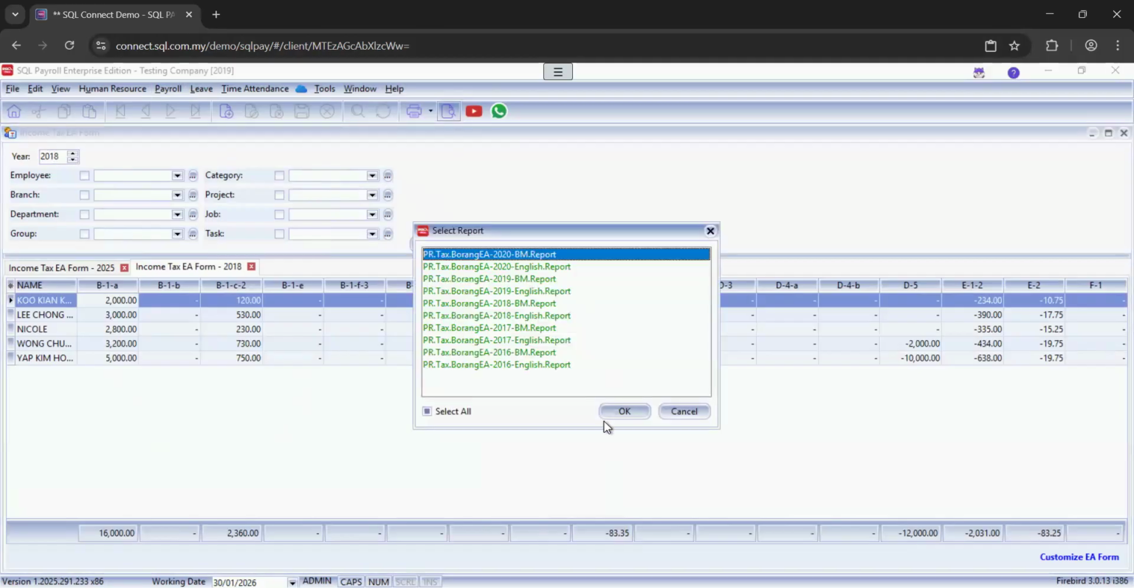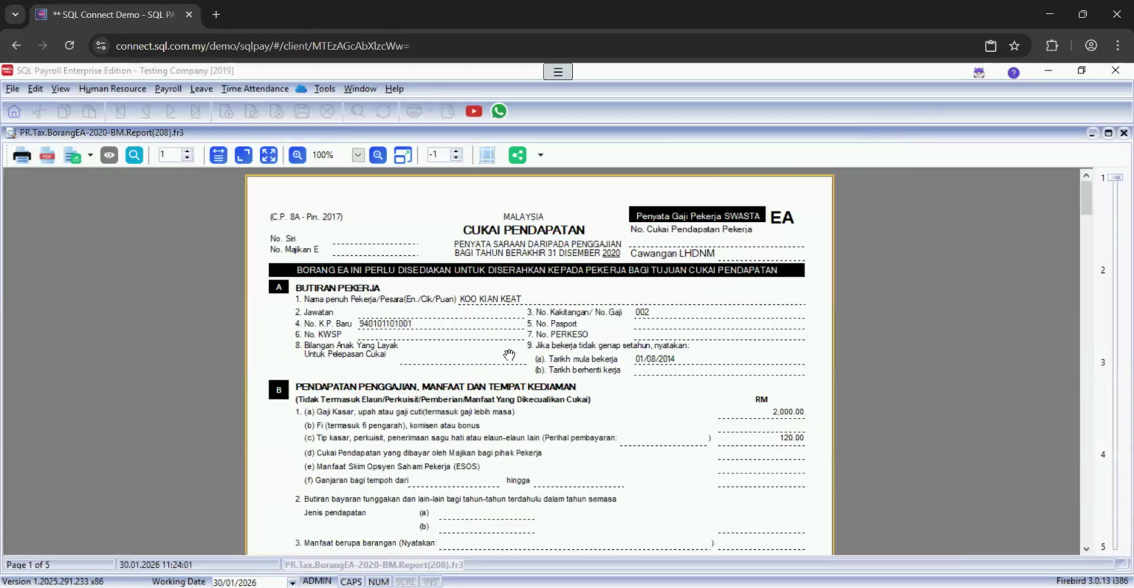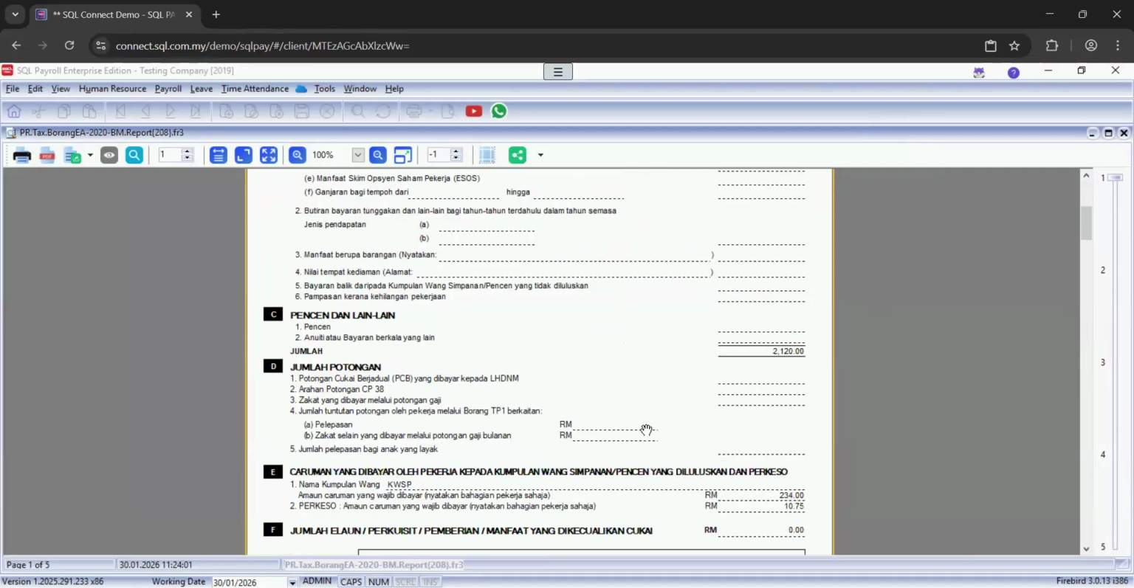You can use the report EF form. All the report will show over here accordingly. The name, the payslip, sorry, not the payslip, the gaji kasar. Everything will be accumulated. 12 months of salaries are accumulated: the bonus, the salary, the commission, the allowance, everything.